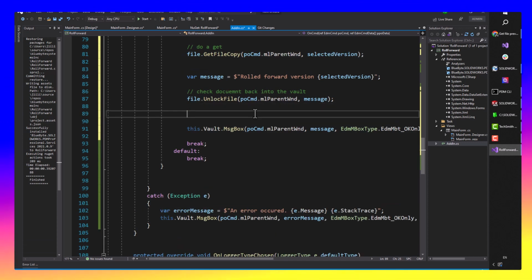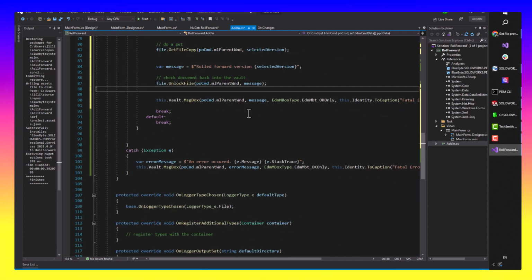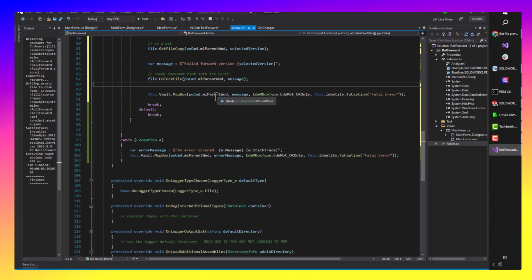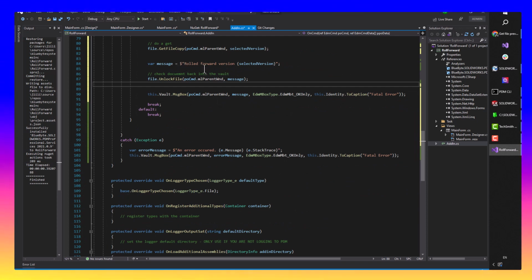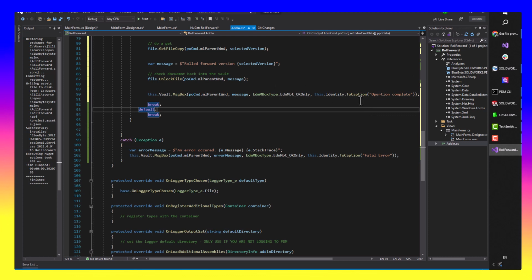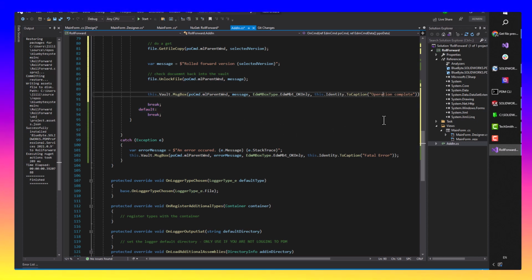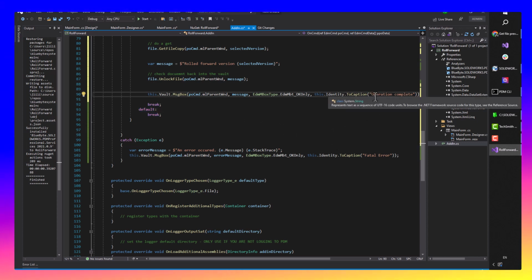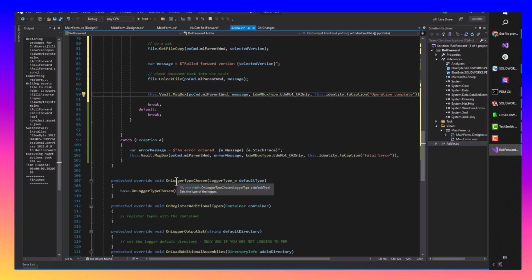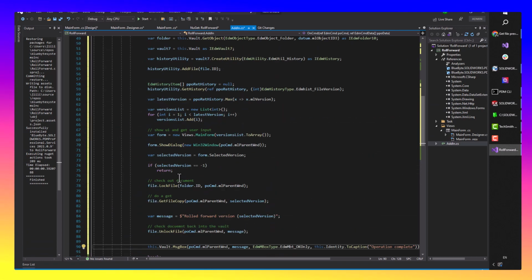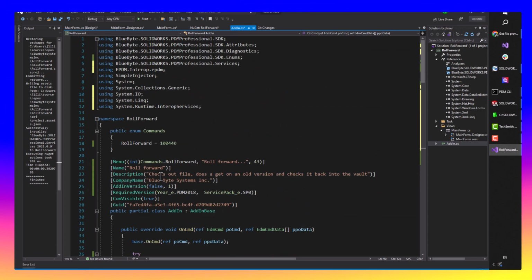Then copy my message, paste it here, and show a message to the user saying that we have rolled forward version whatever, right? And this is not an error. Call this operation complete. So it will say in the title the add-in name, the version, and then operation complete. I'm missing an A. I'm making a lot of typos today. So operation complete. Okay, so this is ready to be tested.